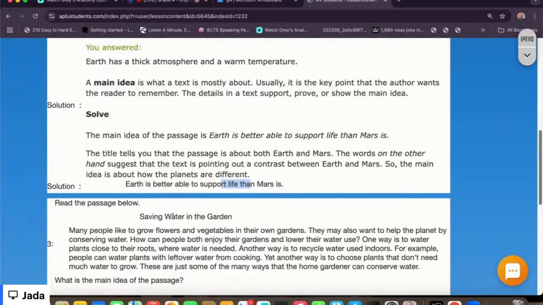So let's look at this other passage, Saving Water in the Garden. Let's read this and see. So many people like to grow flowers and vegetables in their own gardens. They may also want to help the planet by conserving water. How can people both enjoy their gardens and lower their water use?